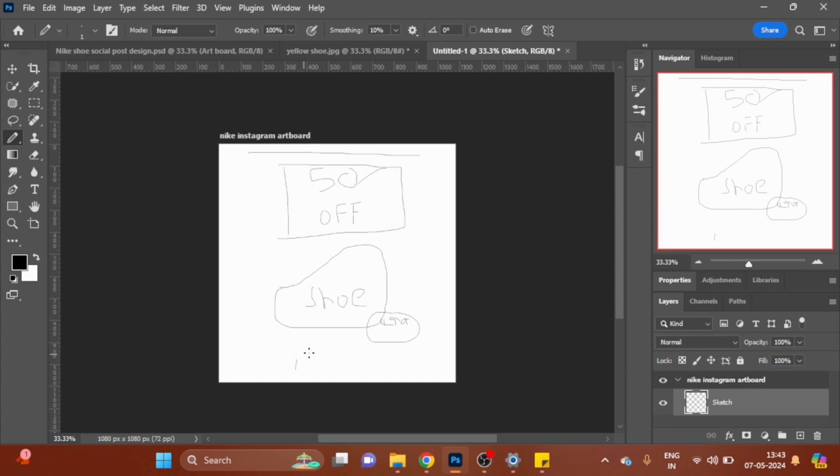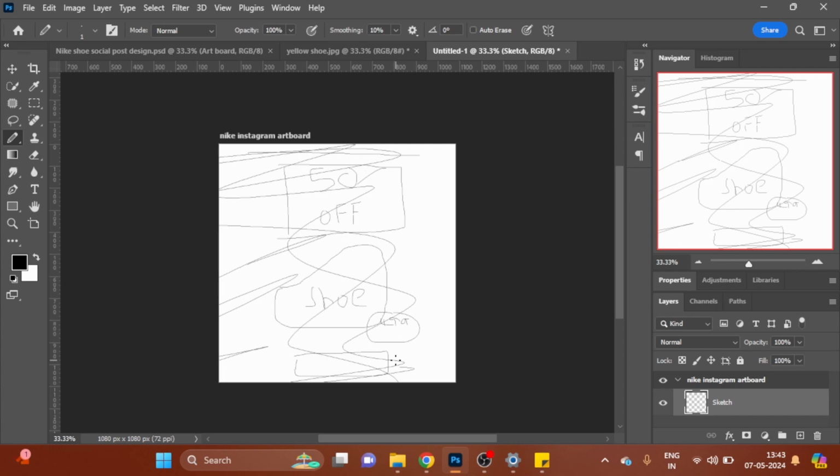Just don't be too disciplined here. You can take out your frustration, like scratch it out. You want to take everything out of your mind and you can do anything right over here, because this is a plain sketch. You can childishly do anything here.